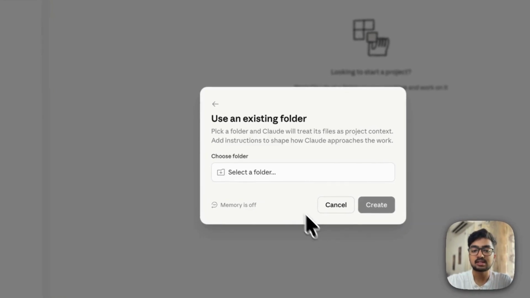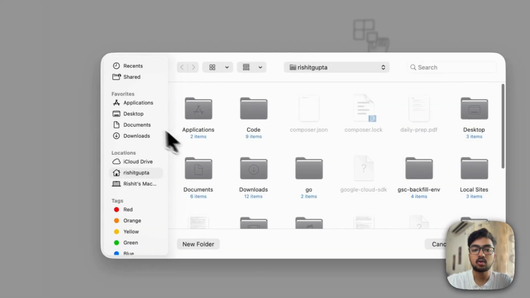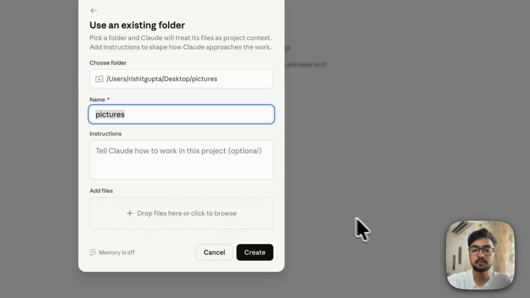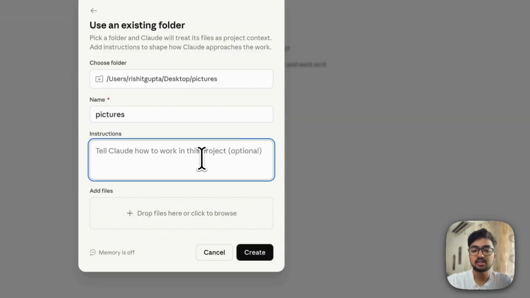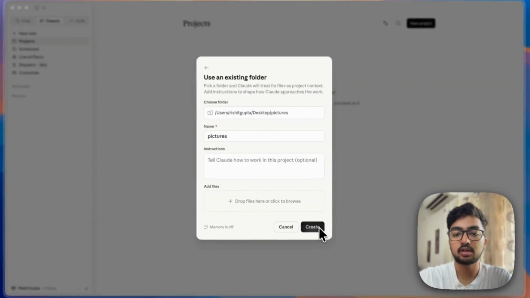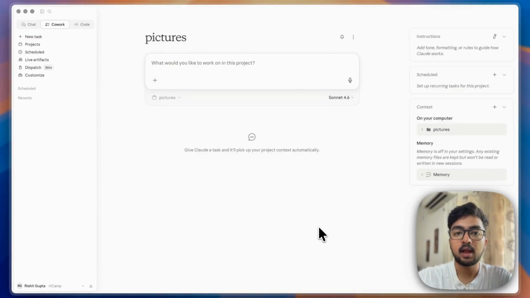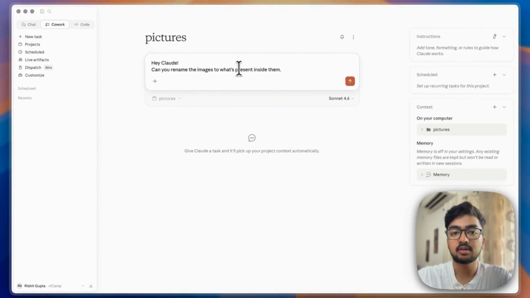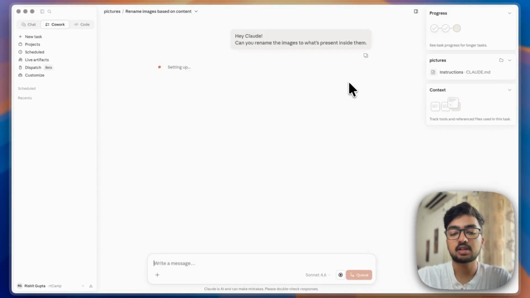So I'll click on use an existing folder, and I'll click on the pictures folder. In pictures, you can see there are 2 images present, and I'll just select this. Now I don't have instructions for now, and neither do I have files. So I've just selected this folder. I'll create a project, and what I can ask now is, Claude, can you rename the images based on what's present inside them? So I'll just fire off this command.